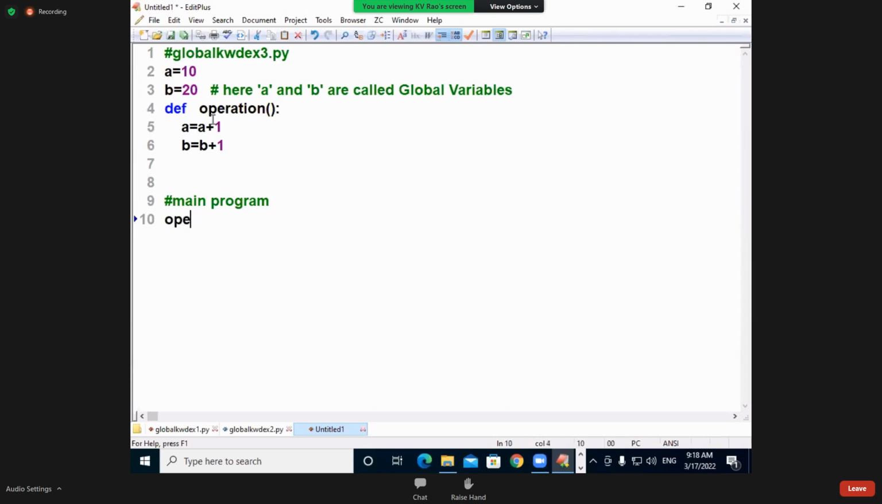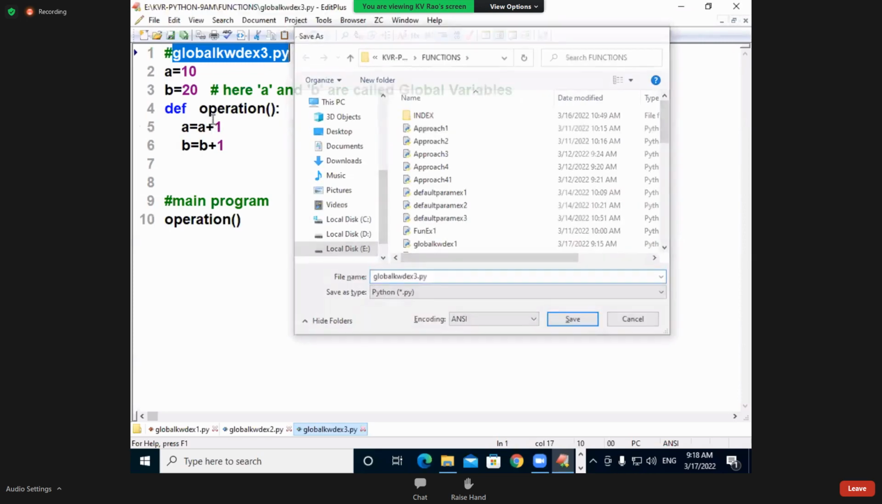So this is called operation. I'm just writing it like this, just to see what the errors will be. What will the error be? Just watch, students. Save this code and understand this.